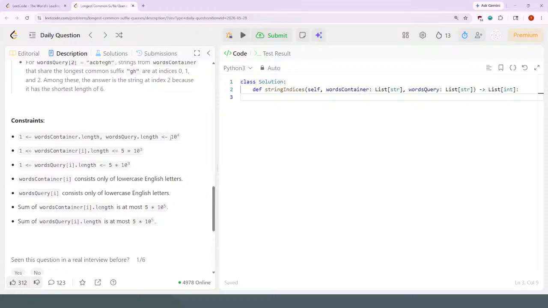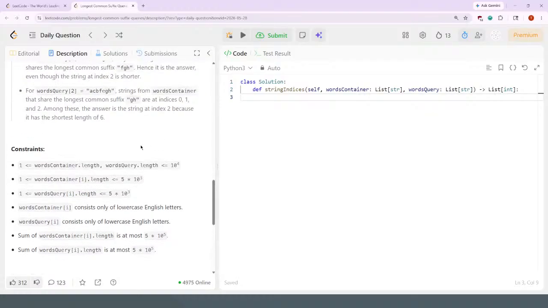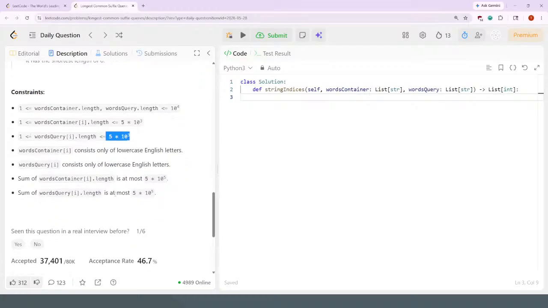So 10 to the 4th, so that's 10,000 words in the words container and query. And each word can be at most 5,000 length. Okay. Hmm.